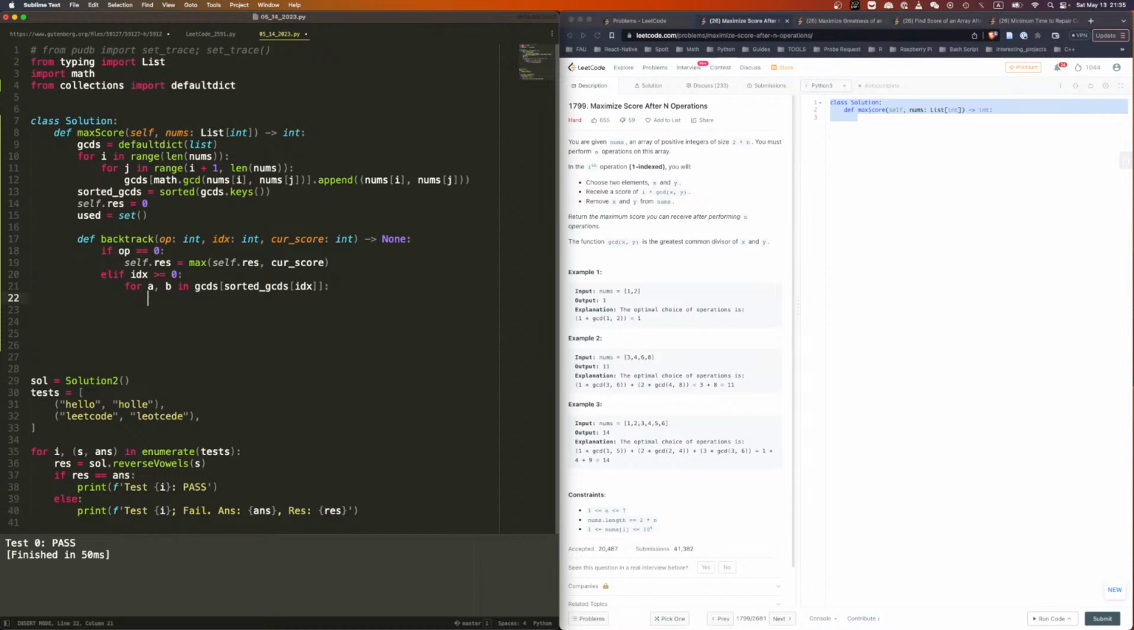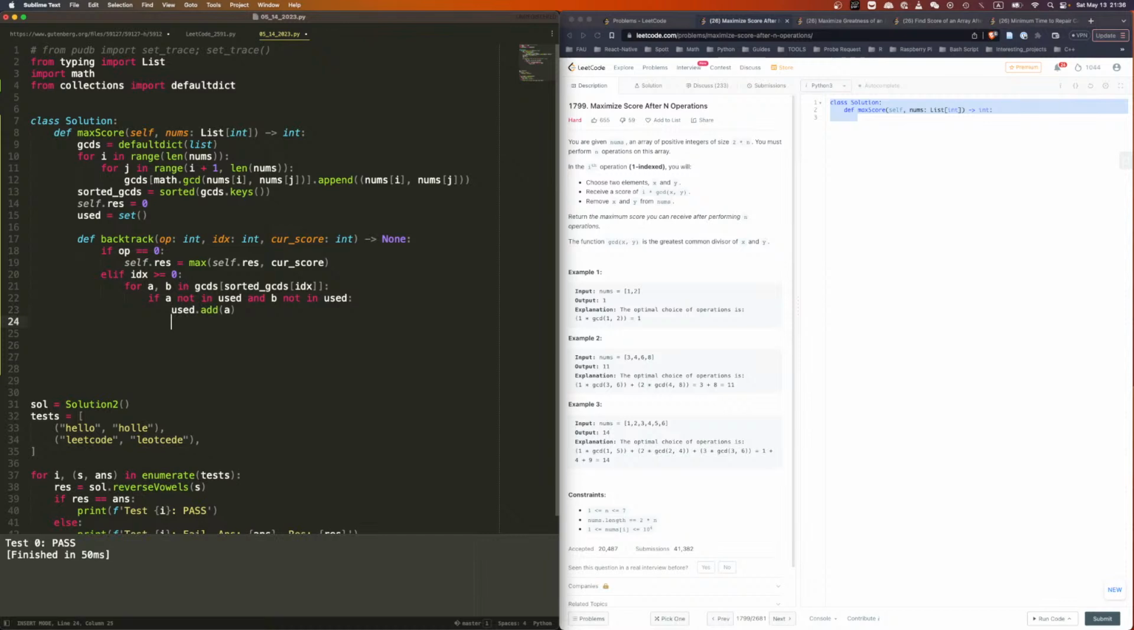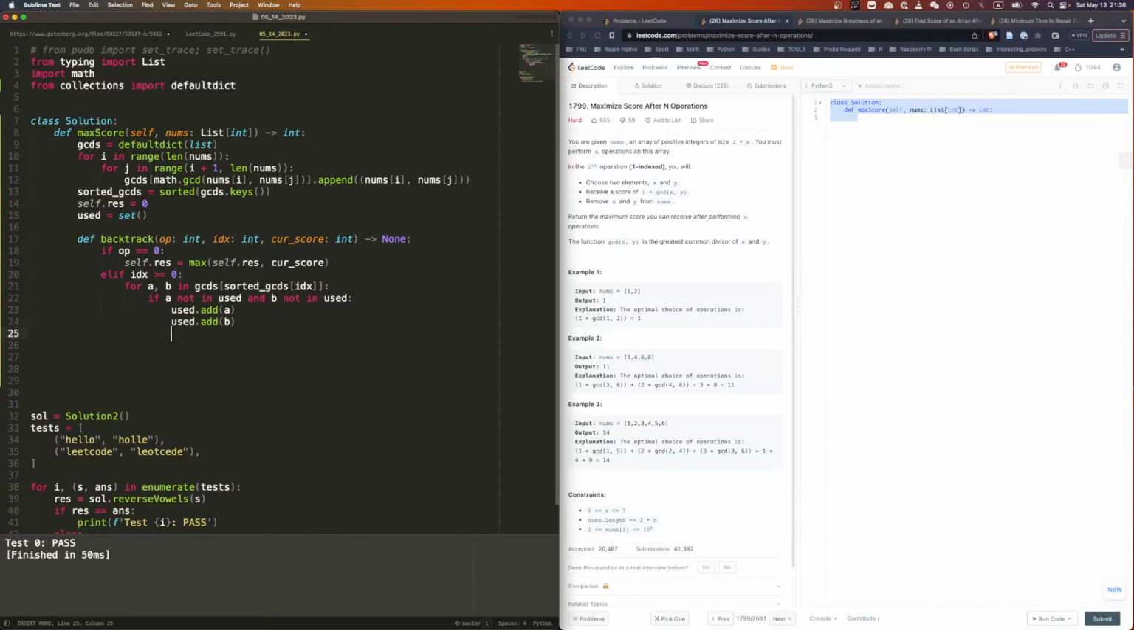Then we need to check if they have already been used, right? And then we say if A is not in use and B is not in use, right? If both are not in use, that means I can try them. Then I say used.add A, used.add B, right? I add those. Oh, why do you use a set? We only have 14 values. Oh, no, it's 10 to the 6th, so you have to use a set. So we check these two used, then we keep going, right?